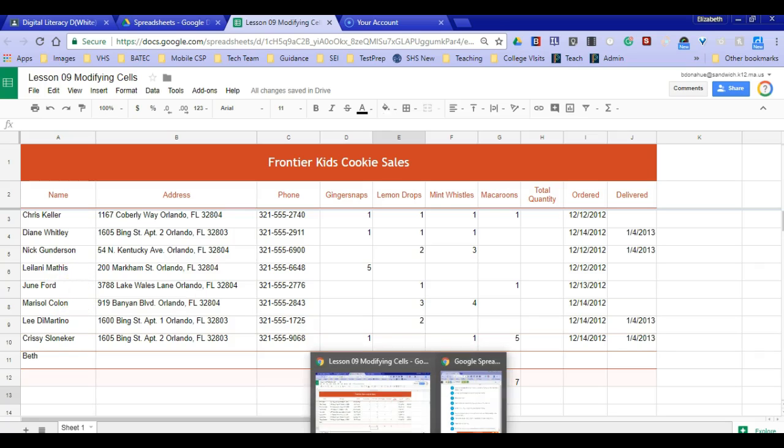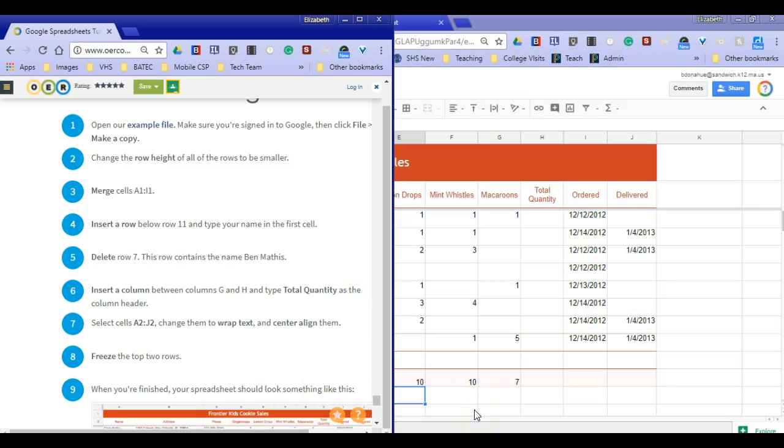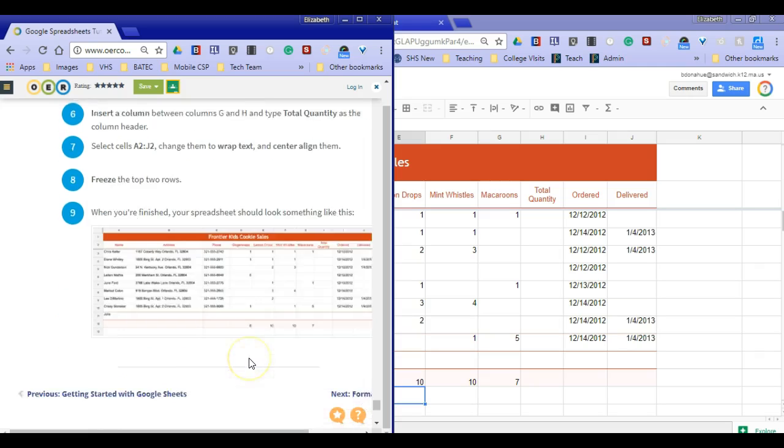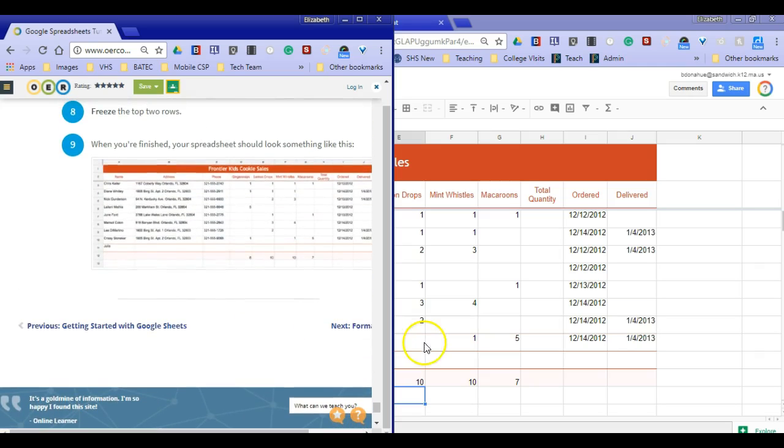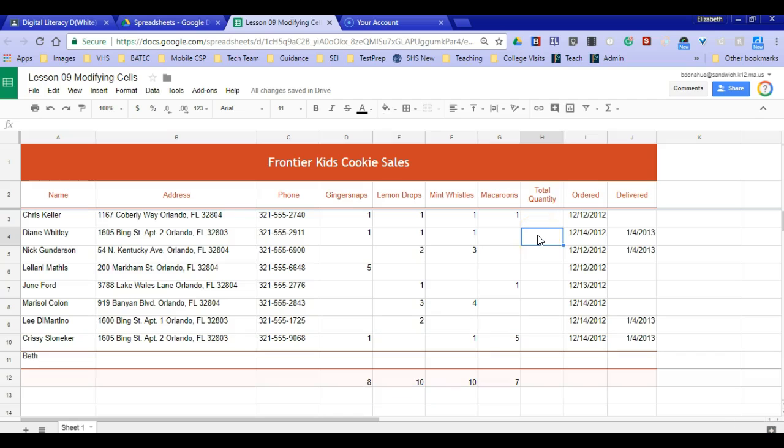It's super convenient when there's lots of data. For smaller tables, you won't notice a difference and you won't need to do it. So we freeze it, and then when you're finished, it says your spreadsheet should look something like this. And I can make mine smaller, but I know that mine looks like that. We have the name over here, the numbers are at the bottom, and we have the total quantity. Mine looks exactly like that. So now we are done with lesson number 9. We are rocking and rolling.